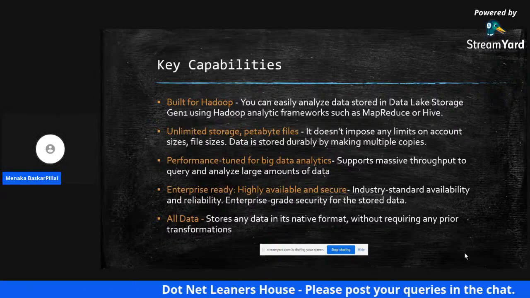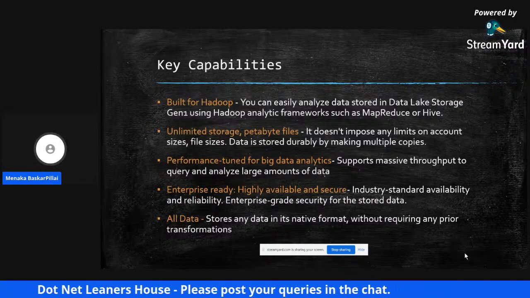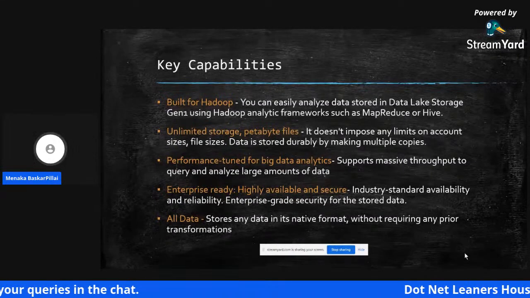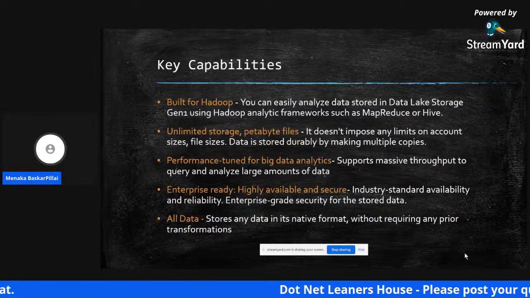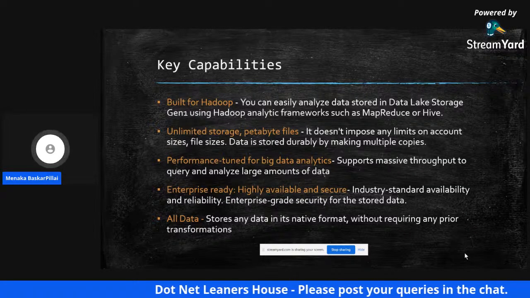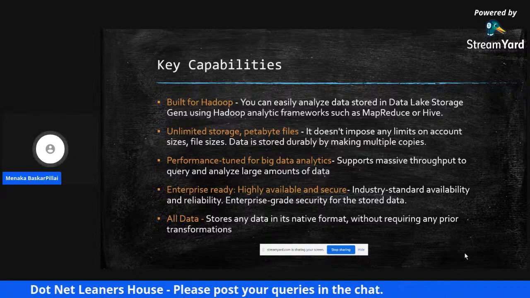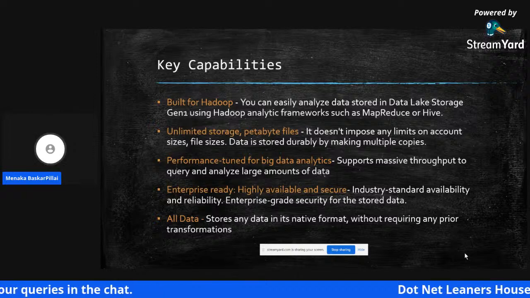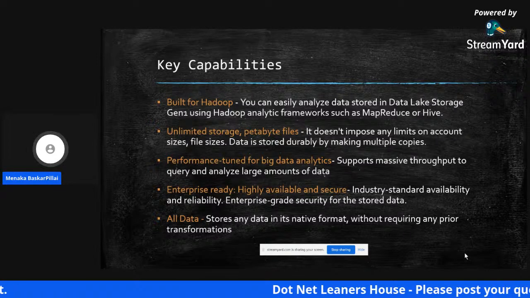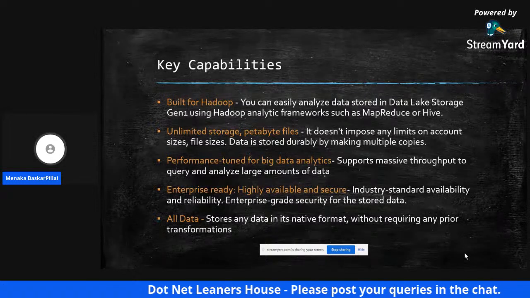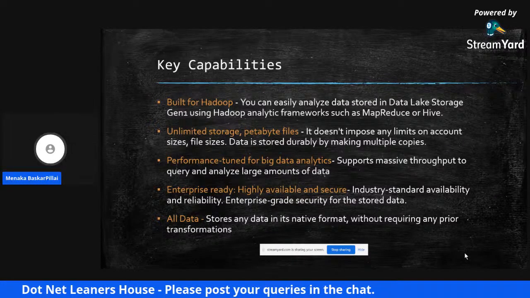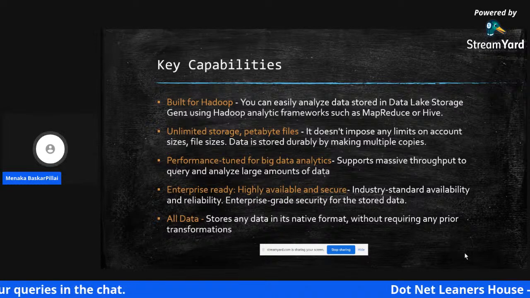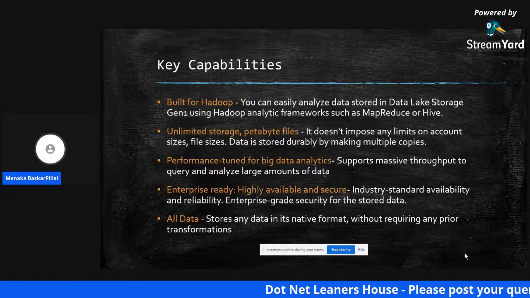It is built for Hadoop. You can easily analyze the data stored in Data Lake Storage Gen1 using Hadoop analytic frameworks such as MapReduce or Hive. On the Hadoop side, people who have been working with machine learning, Hadoop, Splunk or other technology can easily adapt to this Azure Data Lake Storage. As a .NET developer, we can use this data lake storage very rarely, but it is very efficient in some scenarios, which I will discuss in my demo session. It has built-in support for Hadoop, which makes adaptation quite easy for big data or data analytics or Hadoop engineers.